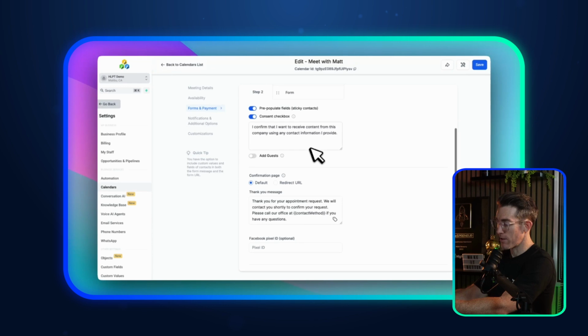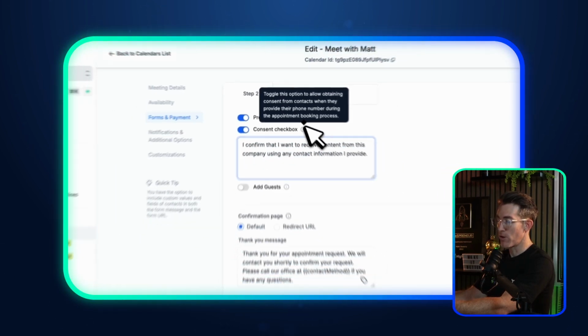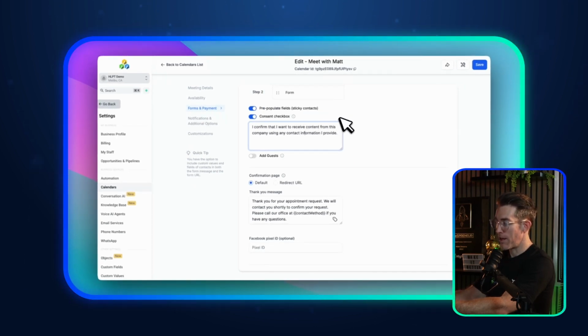The consent checkbox, especially for booking here, is just confirming a compliance piece. This mostly comes into play with TCPA or HIPAA compliance, stuff like that.